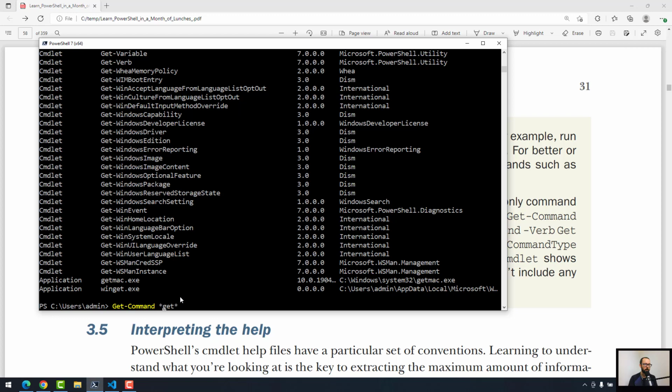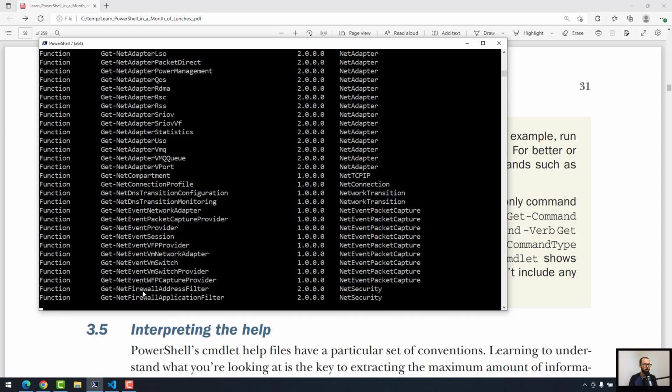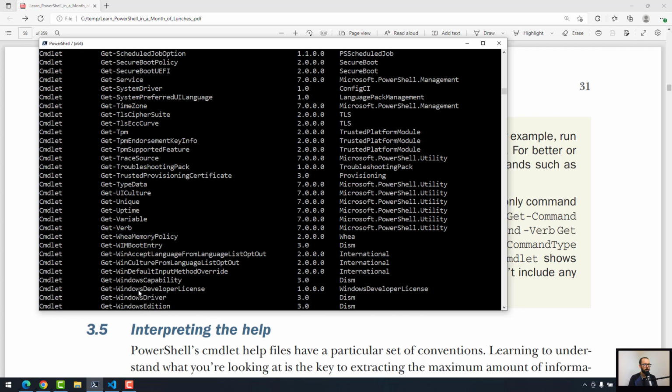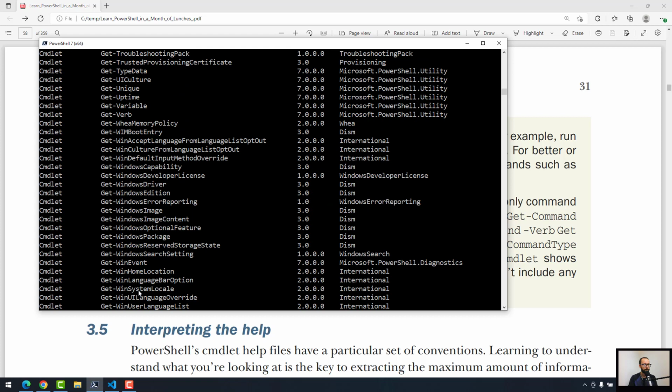If we didn't include that, then this last one won't show up because we're only looking for things that start with get. And if we don't want this one either, we can say look for anything that starts with get dash. And that'll narrow down your search results.